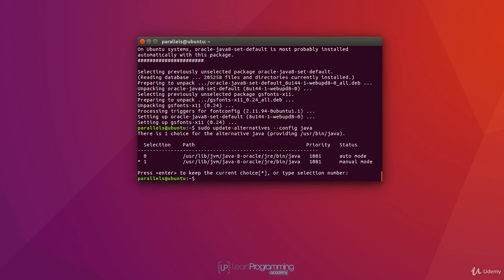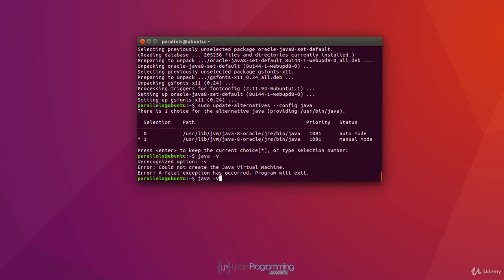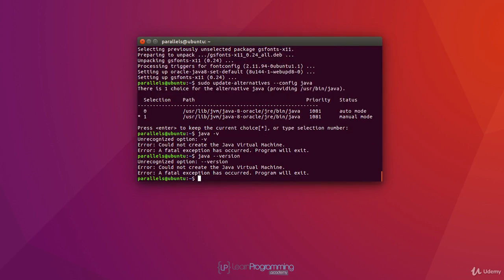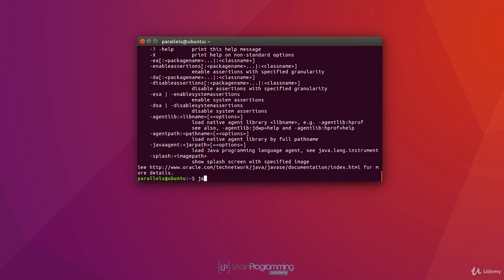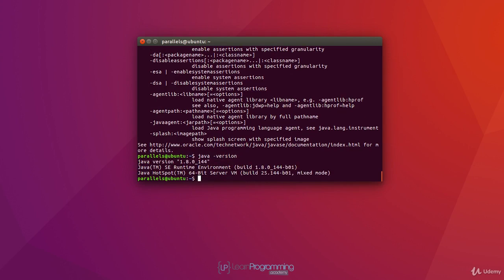And the last thing to do is just type in java -version. That's what I was trying to do the first time. And that now confirms that we've successfully installed Java.